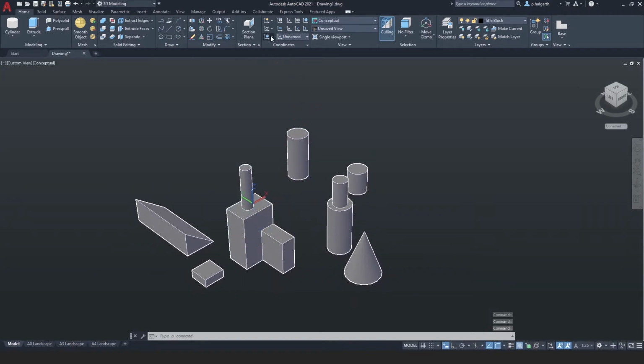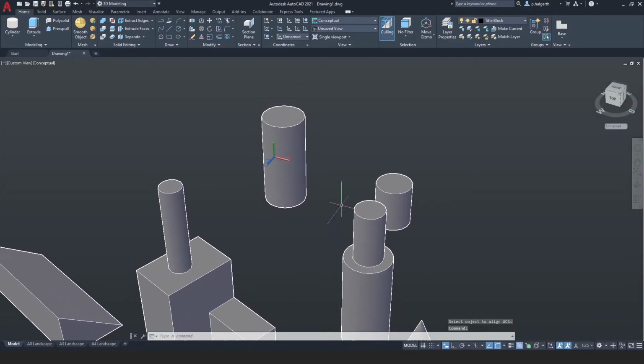The next one allows me to line it up to an object. And this is slightly different, and you'll see that now as I hover around, it will actually line up with any part of that object, whether it's a face or not. So I could line up with a cylinder, click, and now you can see that my UCS has X and Y facing to the side.